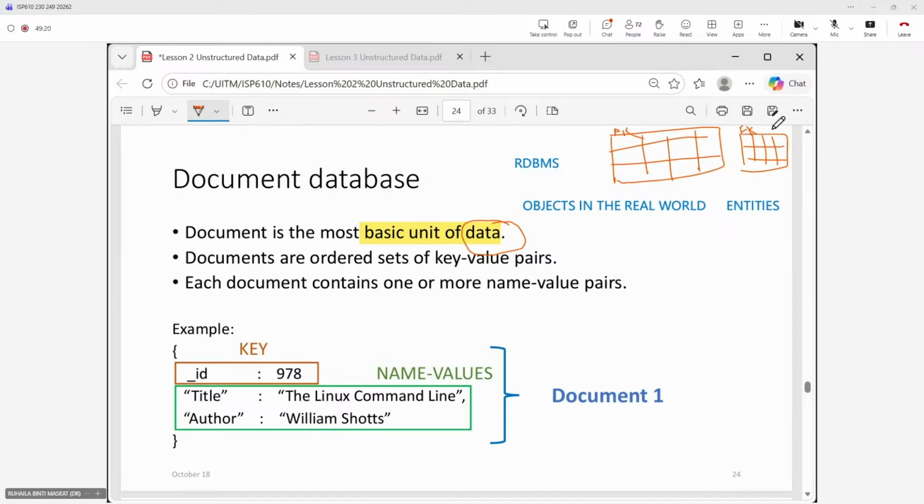PK, FK is the relationship. So one table has a relationship with this table. Okay, alright. If we look at the table, inside the table you still have all of this information. We have records, right? 1, 2, 3. So if we look at the table, there is something inside the table.